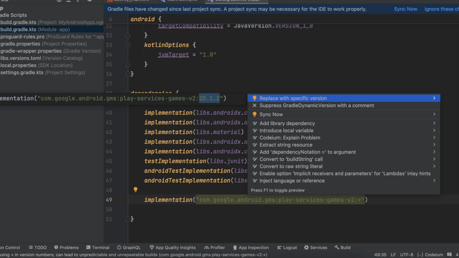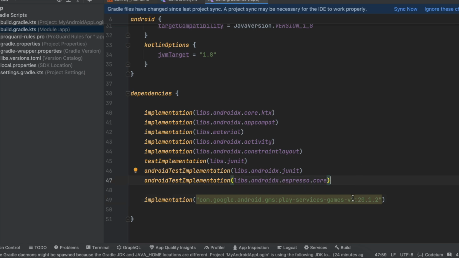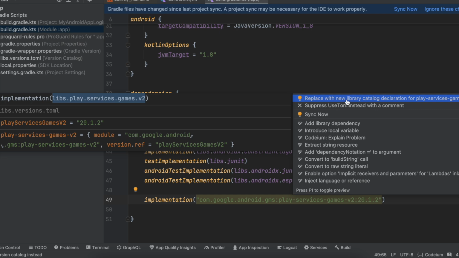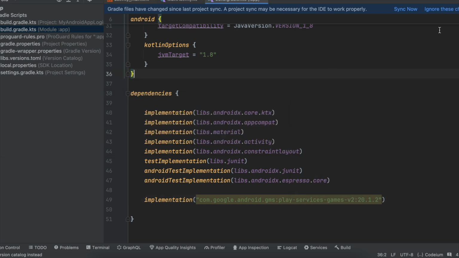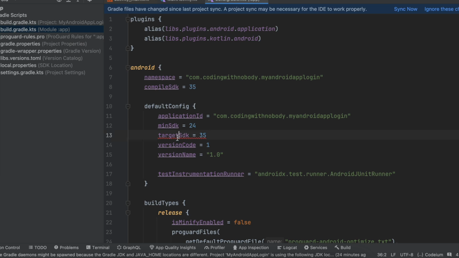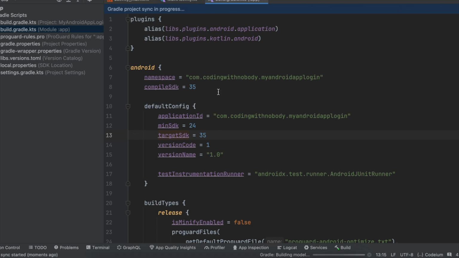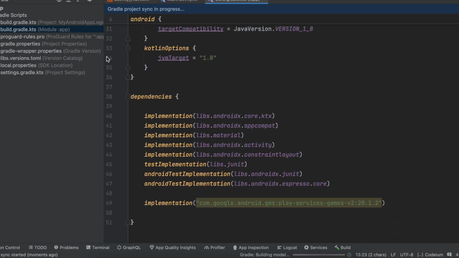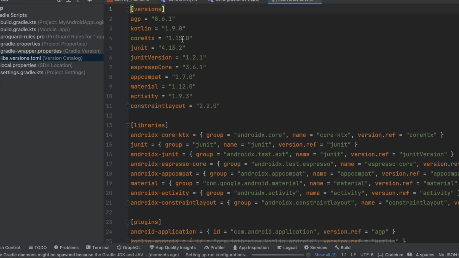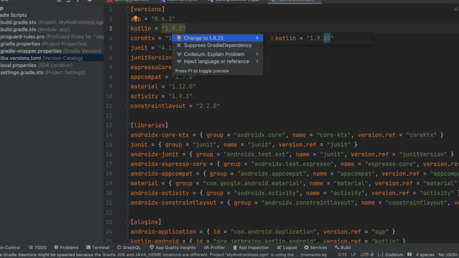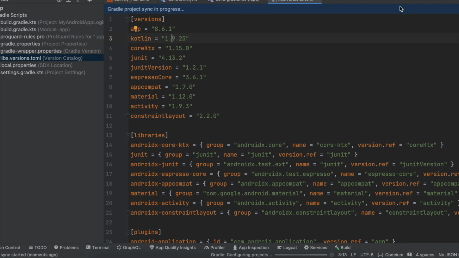So here you can see, if you press option enter on macOS, I'm not sure what the shortcut is for Windows, it says replace with specific version, so I'll replace it with a specific version because that is good practice. And this other warning is telling me to use version catalog. I don't want to use version catalog, and given that I changed this, it is giving me an error. I will just override it. I know what I'm doing. I'll click on sync now. If this is already 35 for you or some higher version, don't worry too much about it. And also I will update the Kotlin version as well, because by default they are still using the older Kotlin version. So I'll update to 1.9.25, and I'll again click on sync now.